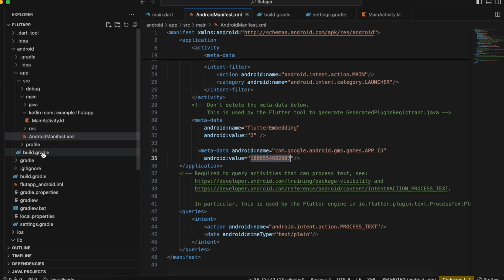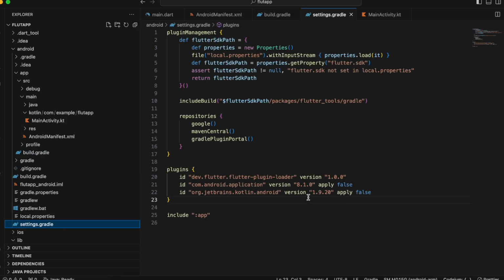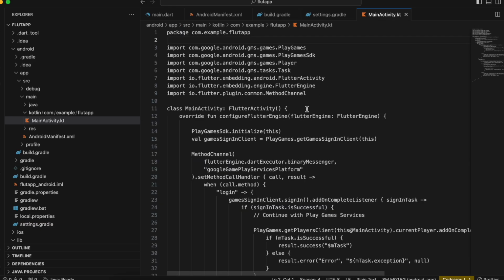Once that is done, you will have to go to this build.gradle file. You will have to add this dependency section, and here you will have to add the Google Play Game Services dependency. Then I went to settings.gradle because I wanted to update the Kotlin version as well. So I'm using Kotlin 1.9.20. Then you will have to go to MainActivity.